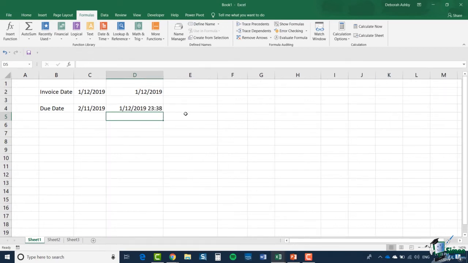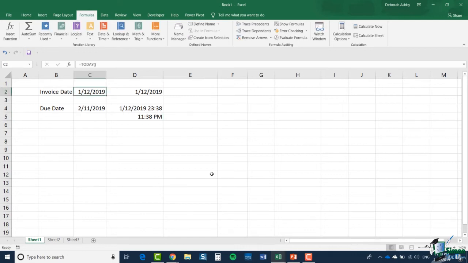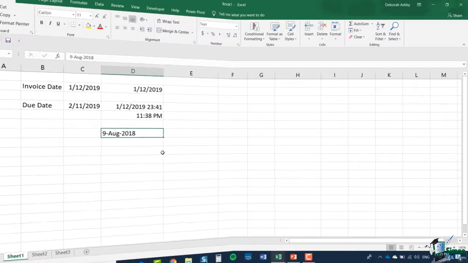And there you go. There's also another keyboard shortcut that you could use just to input the current time into a cell, and that's Control, Shift, semicolon. So it's really worth remembering this point. C2 is dynamic and D2 is static.